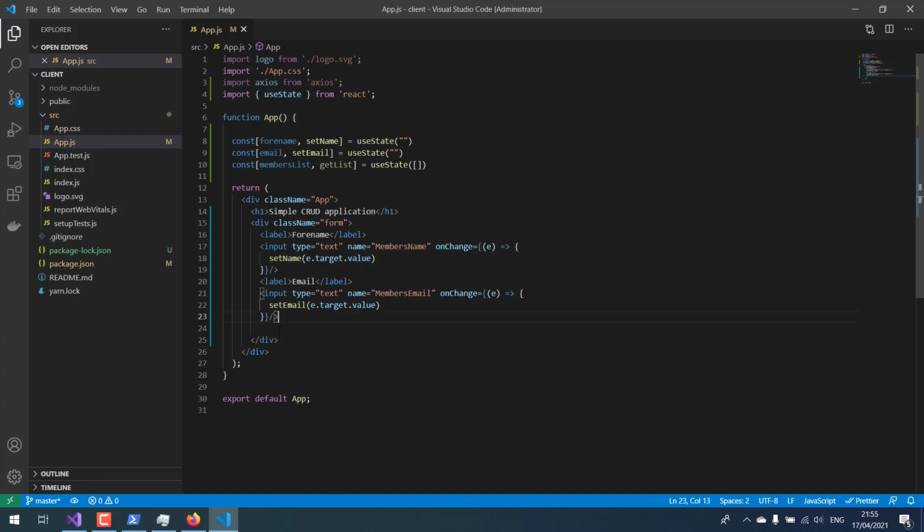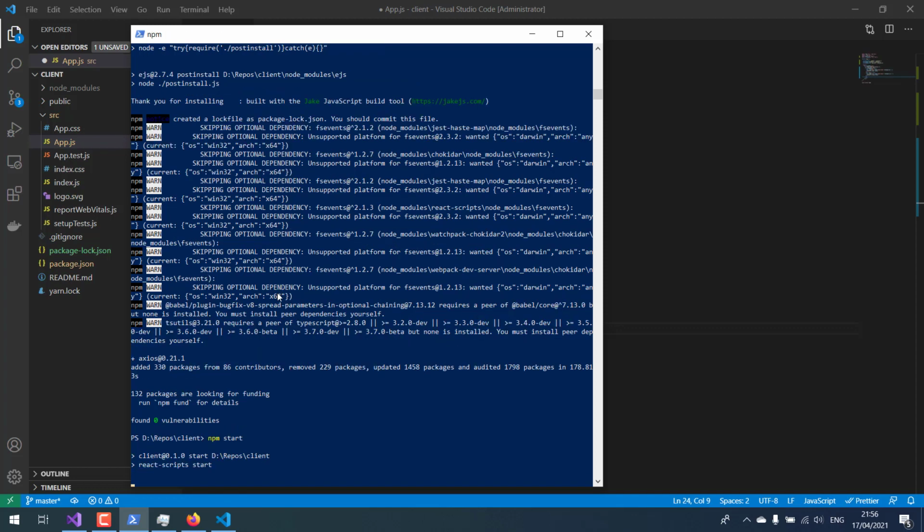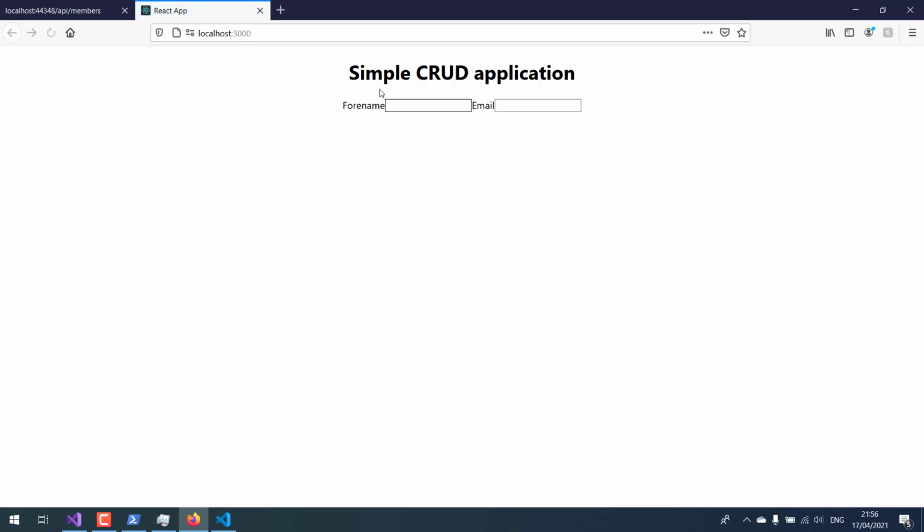now we need a button. Now let me see first actually if we can do npm start. I just like to see what I'm coding now. I'm coding blindly. I'm just relying on IntelliSense of the IDE. Let's see what we've done. We should have 2 text boxes, and that's it. Yeah, forename and email. Simple CRUD application.